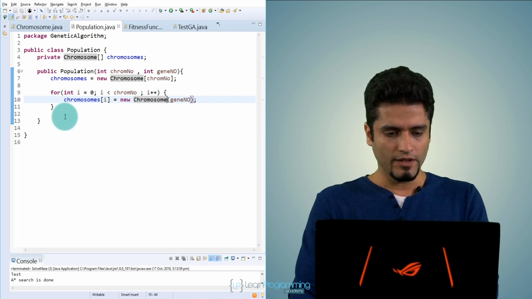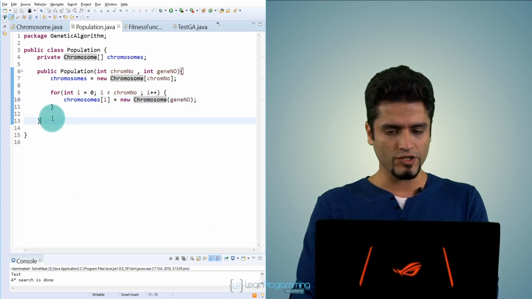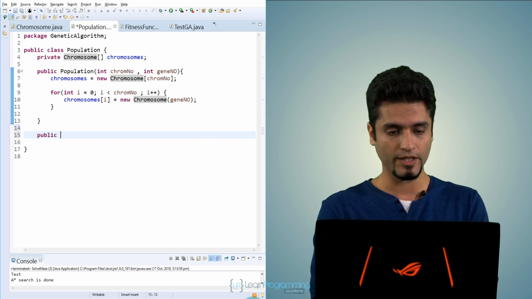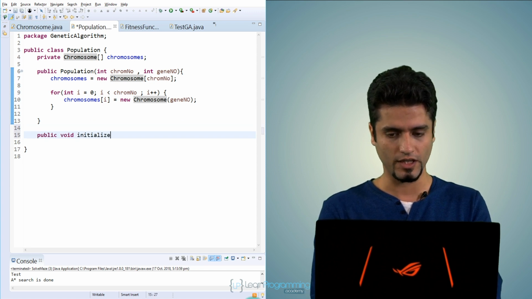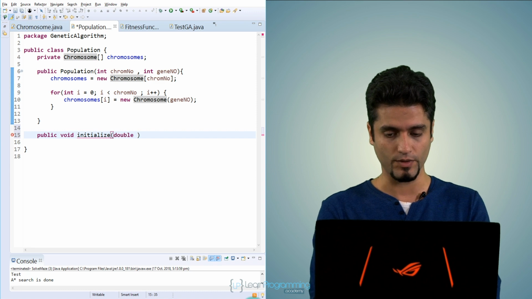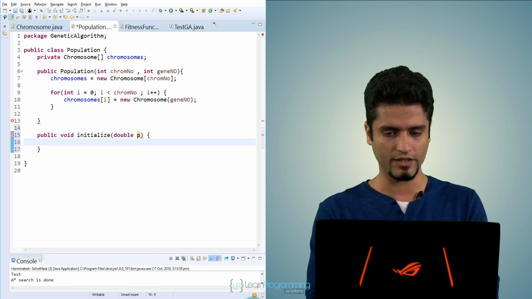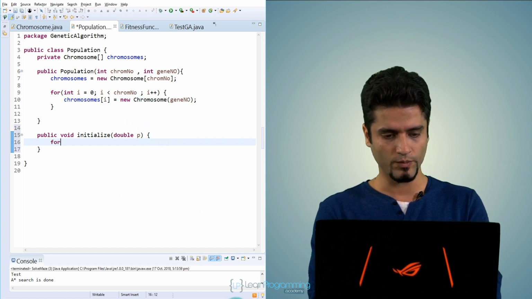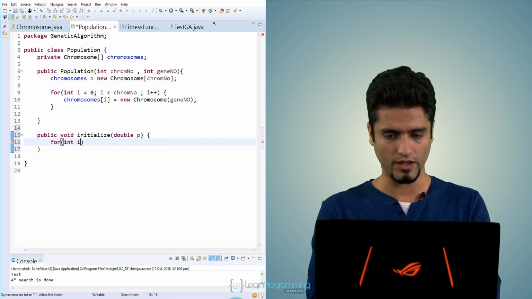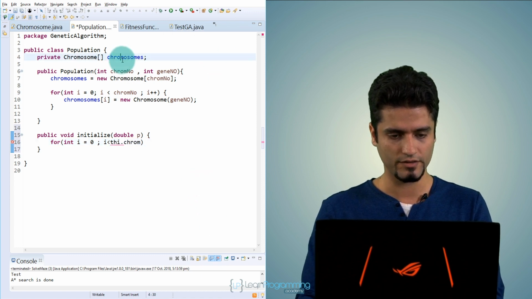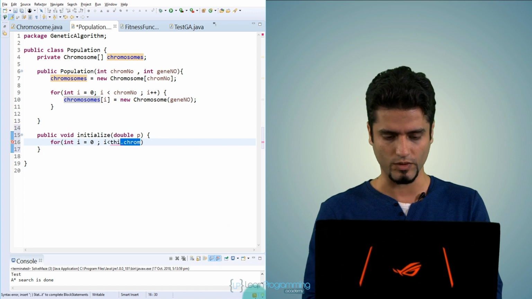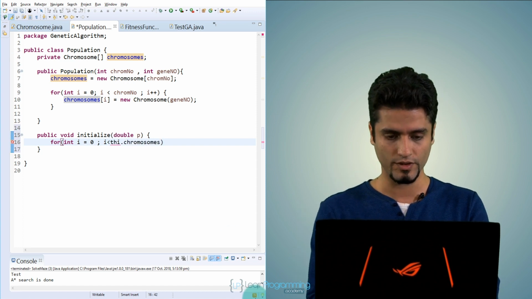Perfect. Okay, so now we're going to initialize the population by saying public void initialize double p. And all I need to do is to write the for loop for int I is equal to 0, I is less than this dot chromosomes dot length. I don't want to pass gene number and chromosome number anymore. Dot.